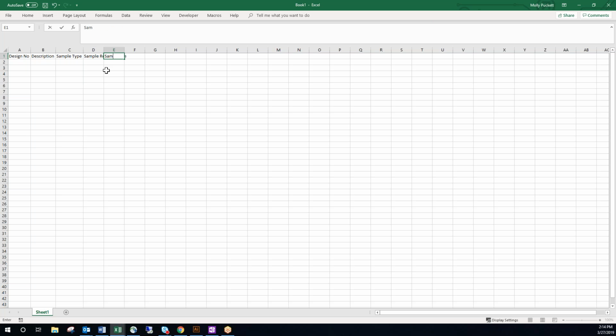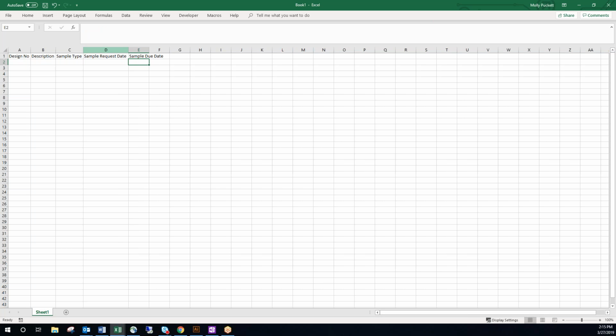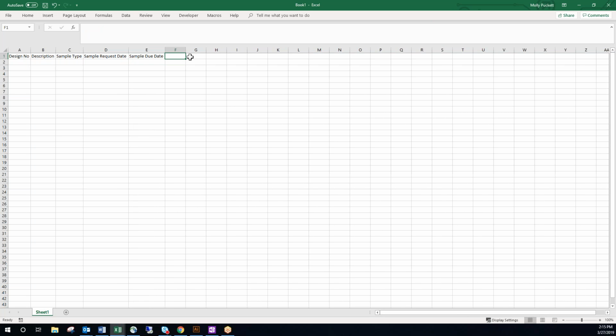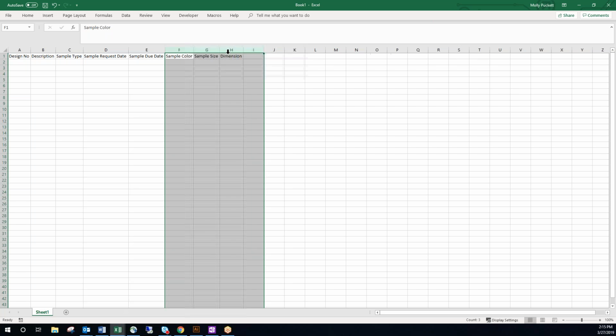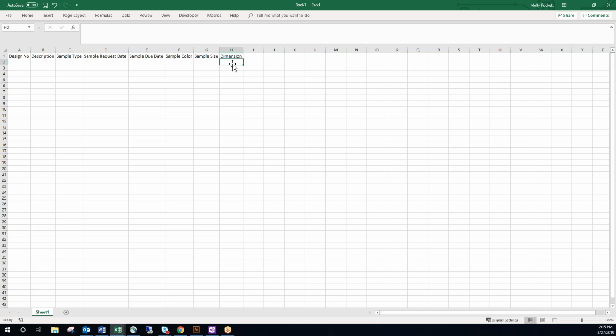Let's see, sample due date is also a good one to include. And then beyond those date fields, I want to make sure that we include information about that specific sample. So let's do sample color, sample size, and then what we're calling dimension, which gives you guys a little bit more info about the size of the actual sample that's going to come through.